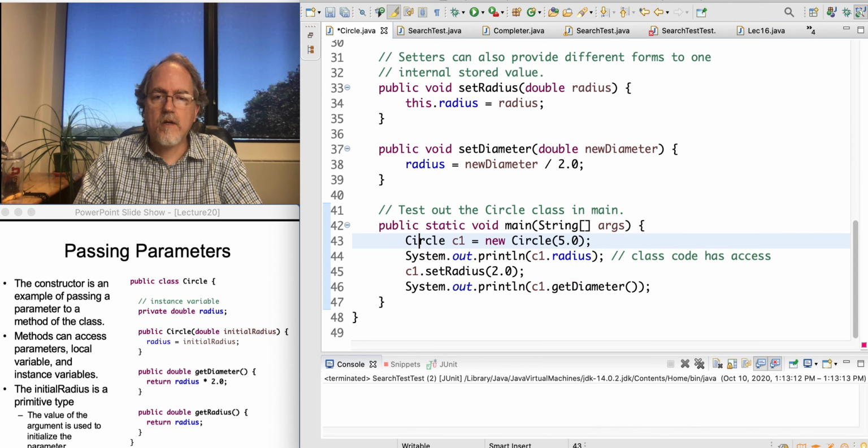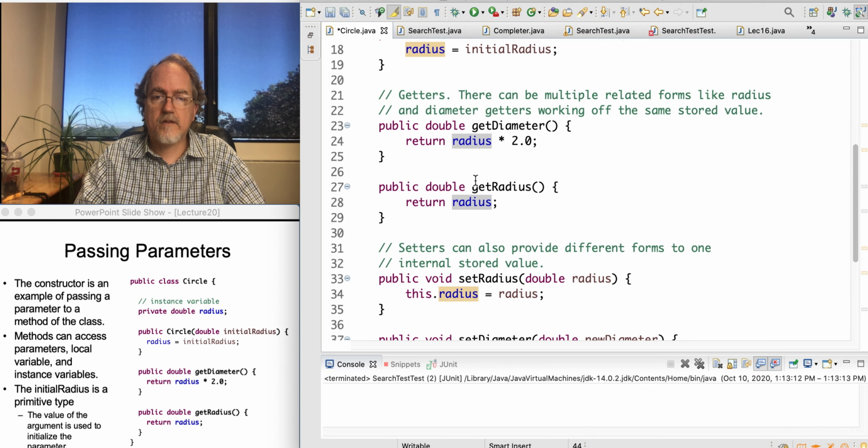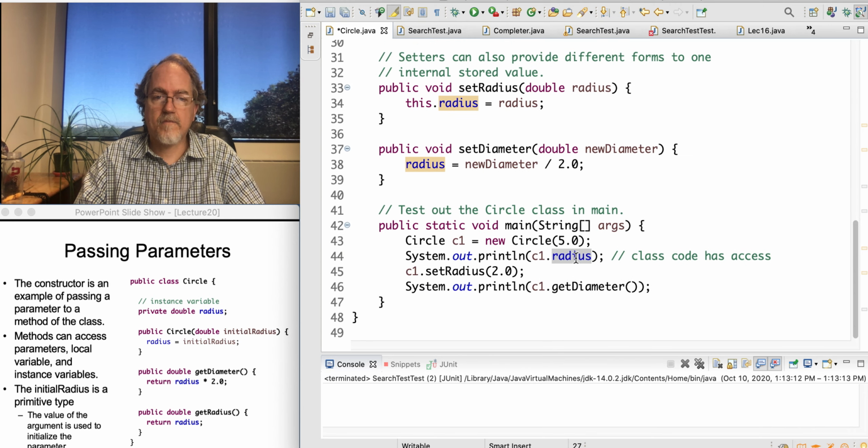Okay, so here we made a new circle. We printed out its radius. The only reason we were allowed to use .radius here is because main is part of the Circle class, and so it has access to those private instance variables. If this were a main in another class or a method of another class, we would have to use that getRadius getter to access the radius.